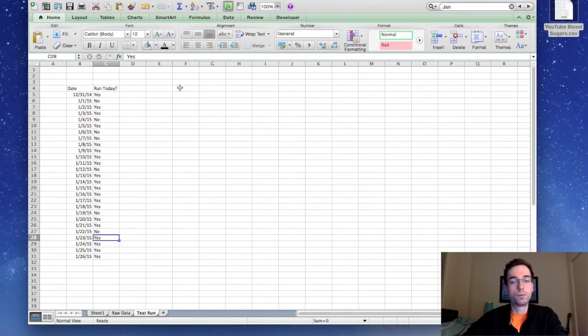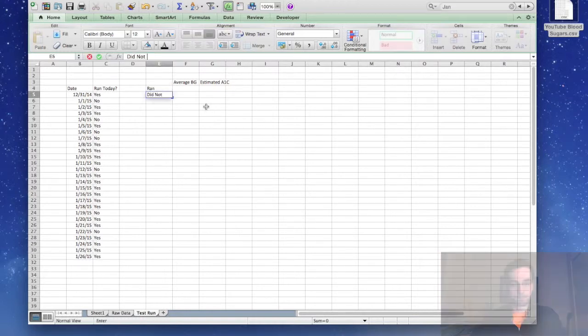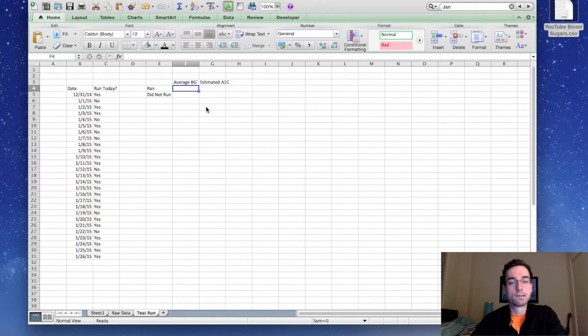So then what you want to do is create a little 2x2 where you have average BG and estimated A1C here, and then we'll say ran, did not. Okay. And then what we want to do is pull the average blood sugar from all these, so you can also add a column that says average BG.